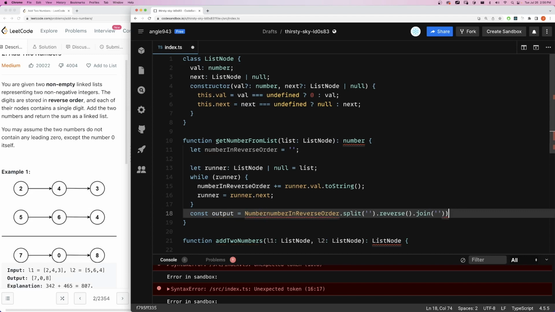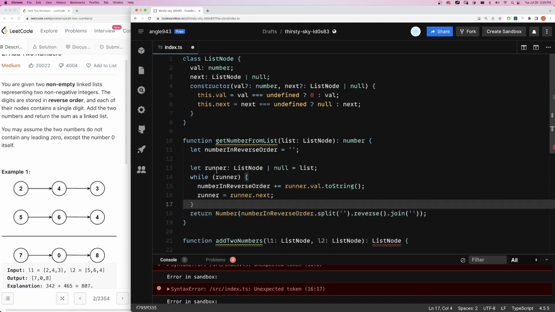And this is going to be our output. I forgot a parenthesis here. So, we want to return this output, right? We could either put a return output here or just erase this and return it straight away from here, like so. So here is our get number from list.